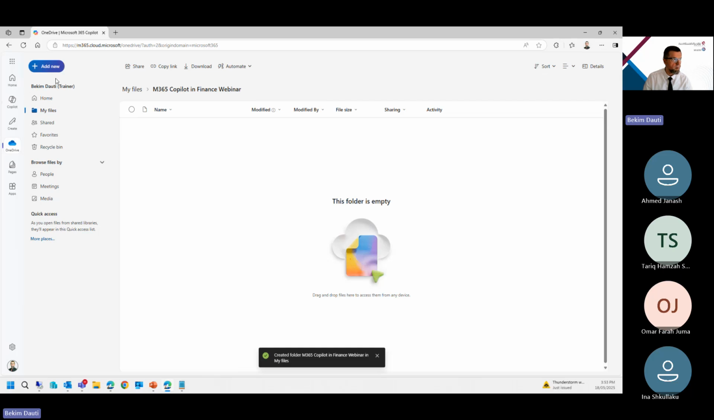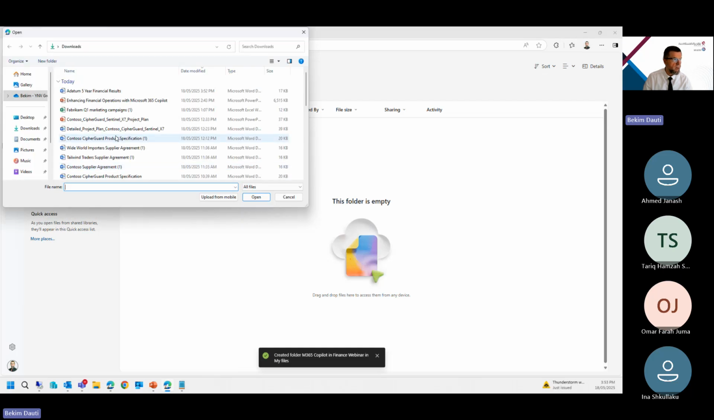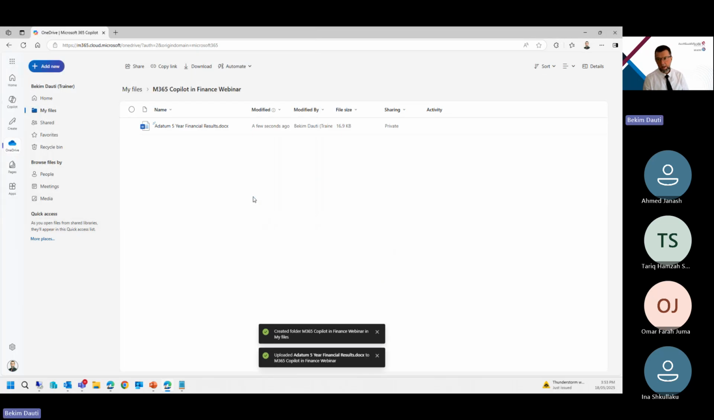Then here I'm going to add files, upload. I've added the 5-year financial results, so then open. Now that I'm actually within OneDrive, remember the requirement is that the data of the organization is located in OneDrive or in the SharePoint libraries in order to be referenced by the Copilot.